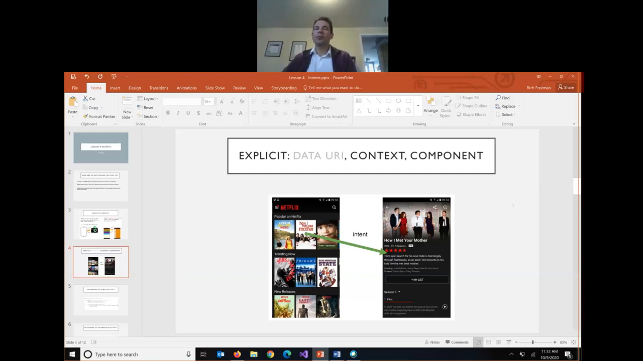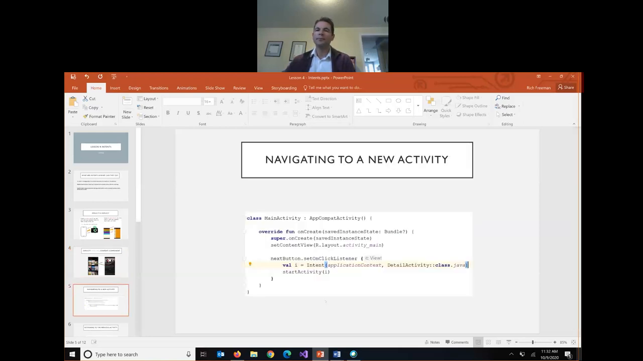When we're using an explicit intent, we're specifying a URI, so what resource are we invoking? The context of our application, and then what component is it? Typically, if we're loading a new activity, that component is going to be the new activity we want opened. Okay, so our code will look something like this.